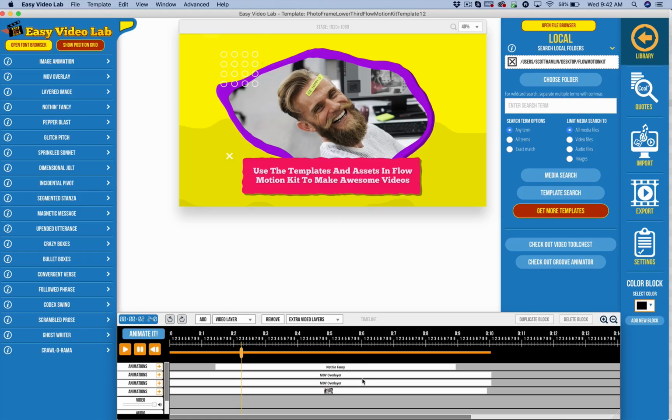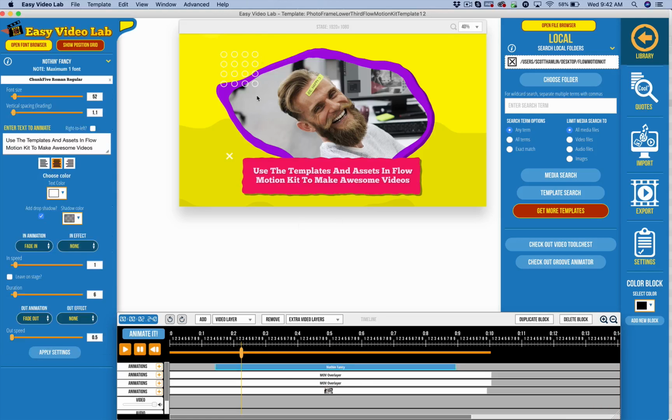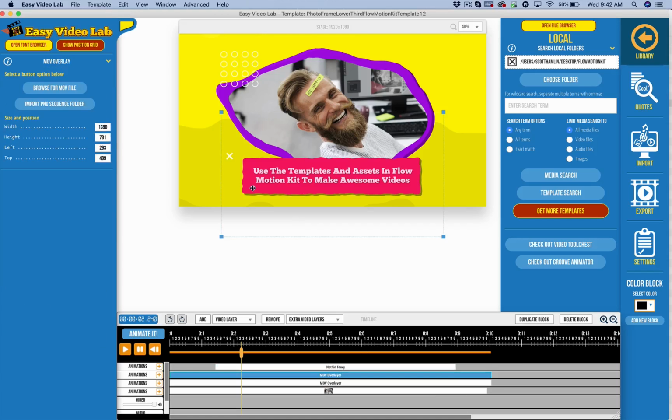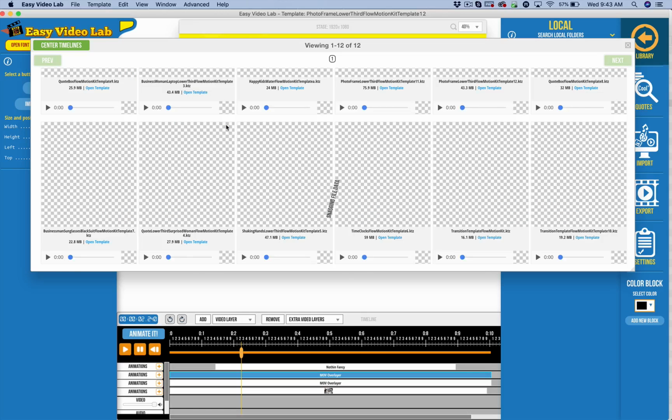If you're not familiar with it, you would just click on whatever block you want, especially in Easy Video Lab. If I was going to edit the text, I would click on the text block, select it, replace it with my own text, and make sure to hit Apply Settings. For any layered MOV overlays, you can select what you have here. Let me point out that I've set this choose folder to the template folder here, so I can preview any templates like that.